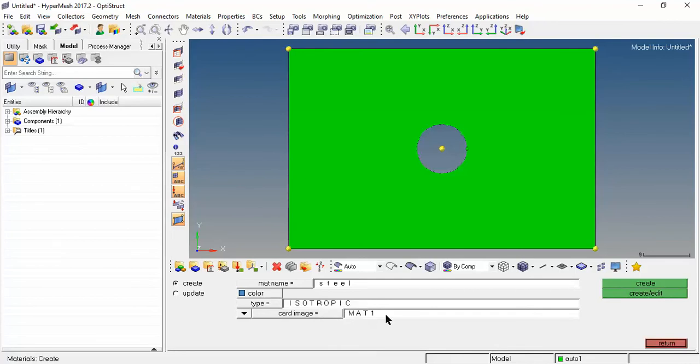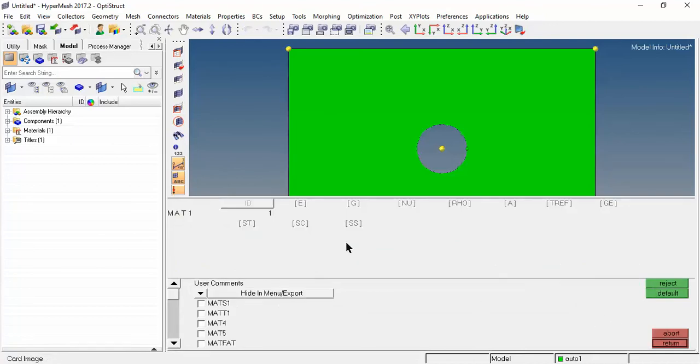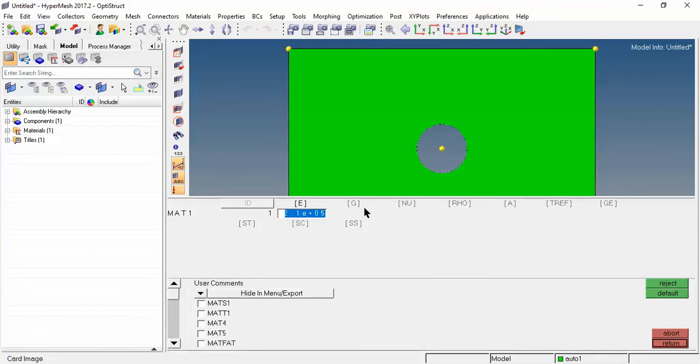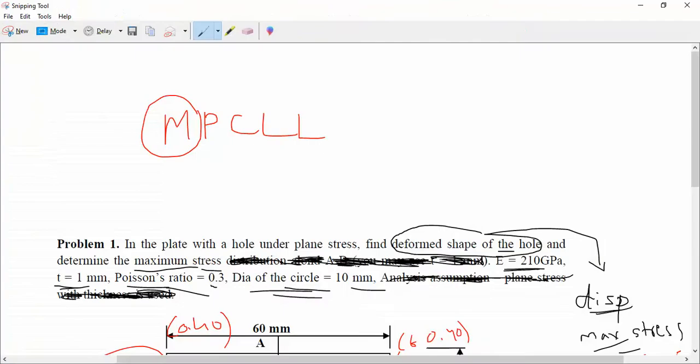That is the MAT1 for static analysis or the linear analysis. Now give create edit. So what is the Young's modulus given in the question? So 210 only. So let it be the same. So nu value 0.3, it is also the same, and rho value by default it will take for steel. Now you just go to return. So now M is over.